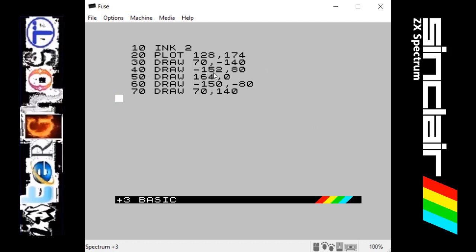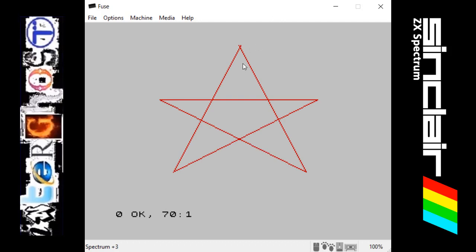Then draw another line 152 pixels back and 80 pixels up. So it'll draw a line like this, and then it keeps drawing lines and it should end up back at the point where we started, and it'll draw a star. So I'll show you what it does, and there we go. So the first plotted point was up here, it's gone down, up, across, down and up, and it's drawn this star, and it's finished at line 70. So that worked perfectly.